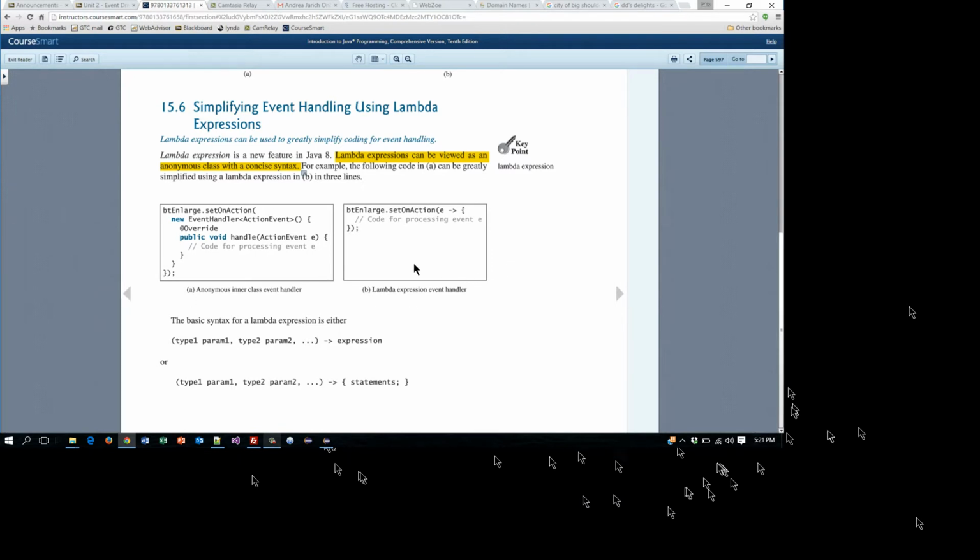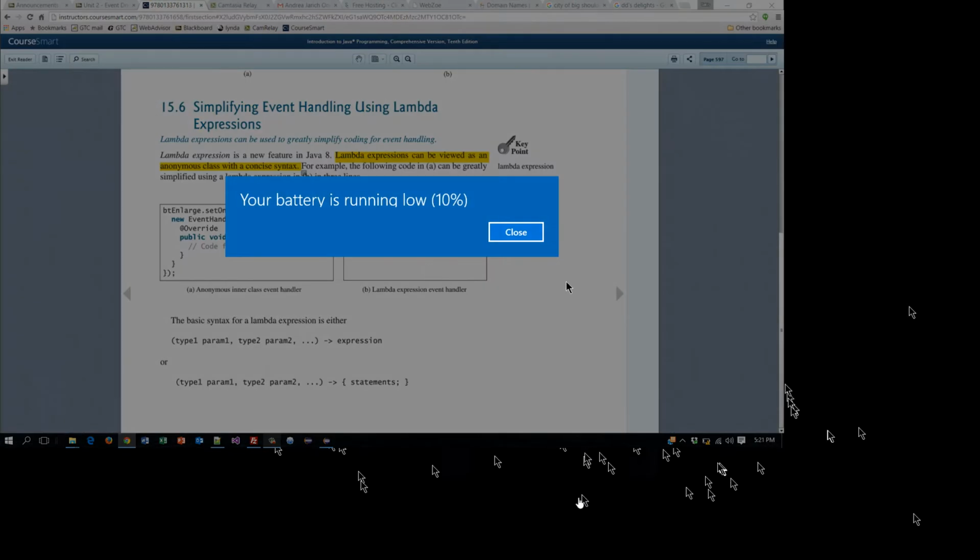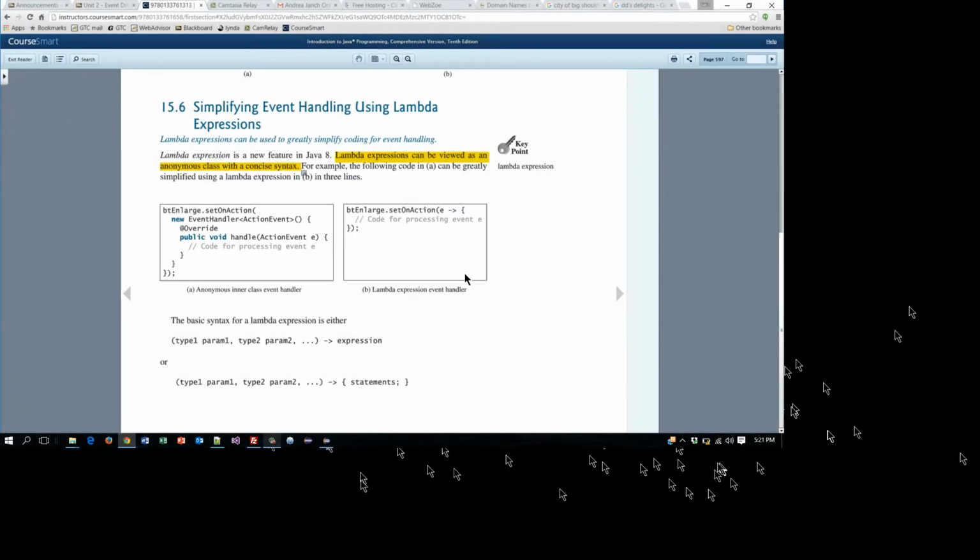But notice the significantly simplified syntax here. I'm going to have to pause for a moment, but I do want to finish this thought, where it says same setup, button enlarge, set on action, and then look at the syntax. Just E with a little pointer, and that just assumes it's an event handler, that's a new instance, and it's going to set up the approach for handling or registering that event with a particular handler.